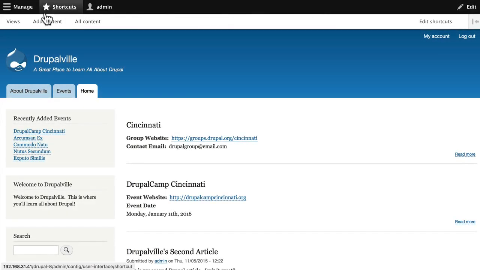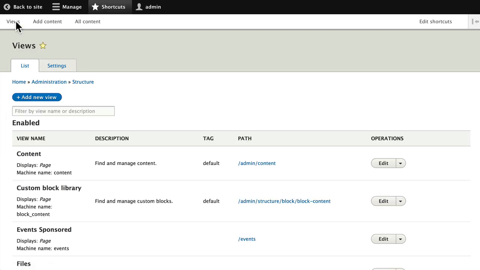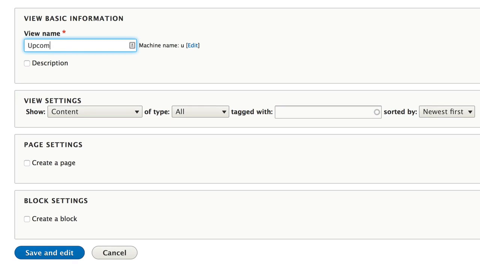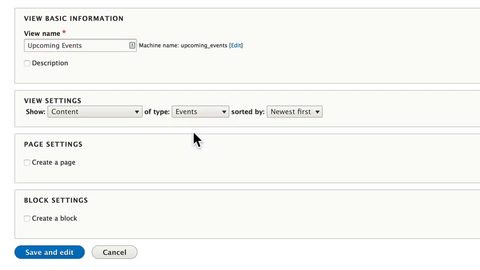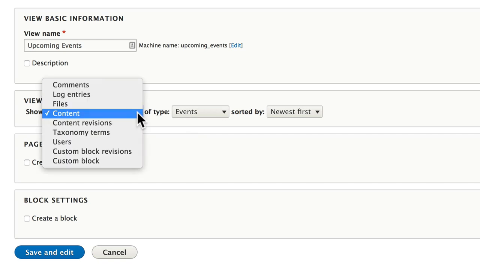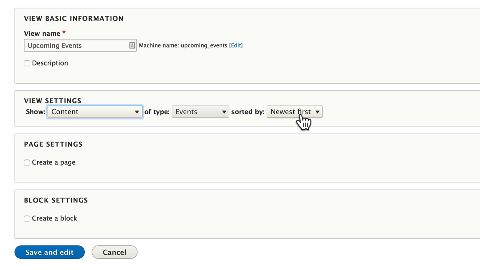Go to Shortcuts and Views, and let's add a new view. We're going to call this Upcoming Events. Once again, change the content of type all to events. And we're just focusing in on events today. You can do this for any content type. Indeed, log entries, files, content revisions, taxonomy terms, users, custom blocks, you name it, views can access it. For now, we'll leave it sorted by newest first, although that will be wrong.